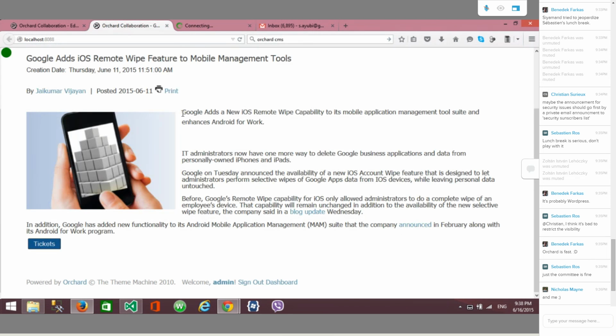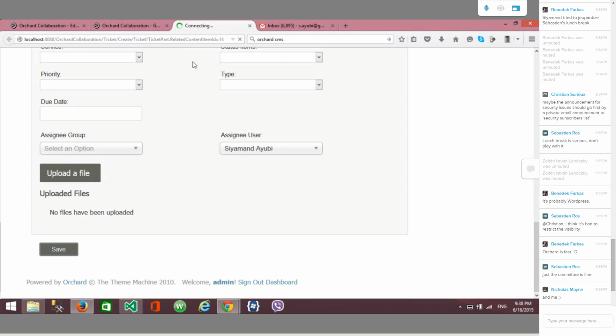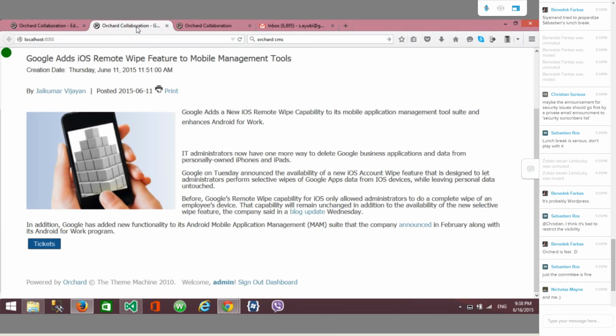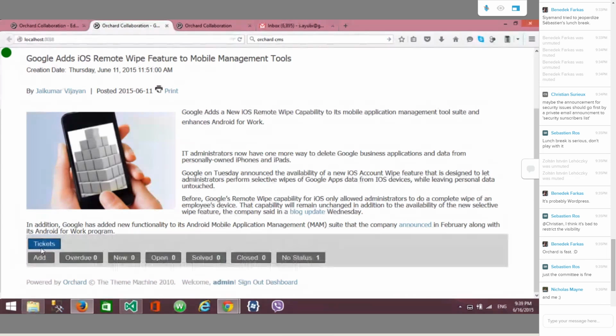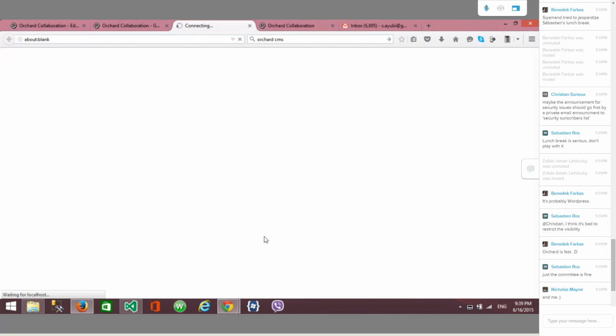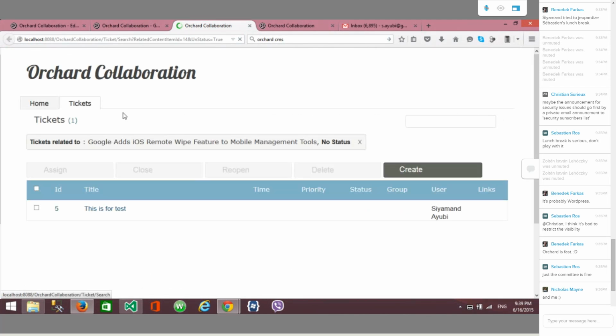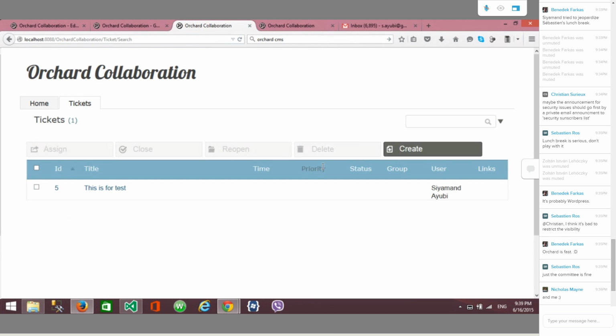I return back to this page and refresh the page. I can see there is a ticket with no status here. If I click on it, I will be navigated to the list of the tickets. Here is the filter. If I remove it, I will see the list of all tickets, which is only one ticket.